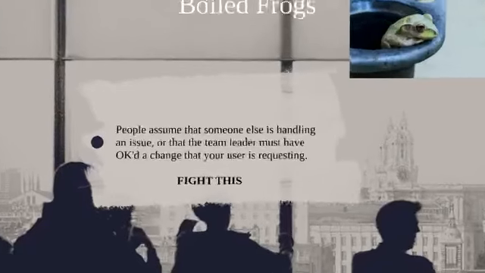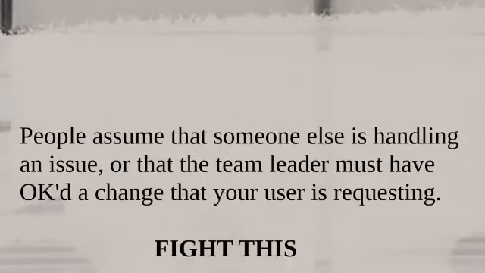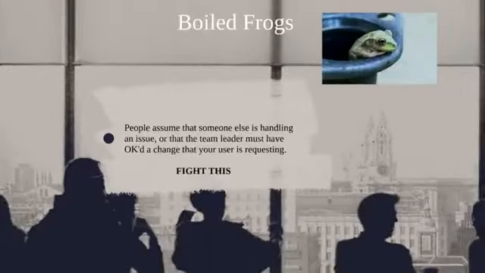Now, how it can happen is that people assume that someone else is handling an issue or that the team leader must have okayed a change that the user is requesting. So the entire team goes into trouble. Now, how can we get over this? Only by fighting this. So simply fight this. How can we fight this?